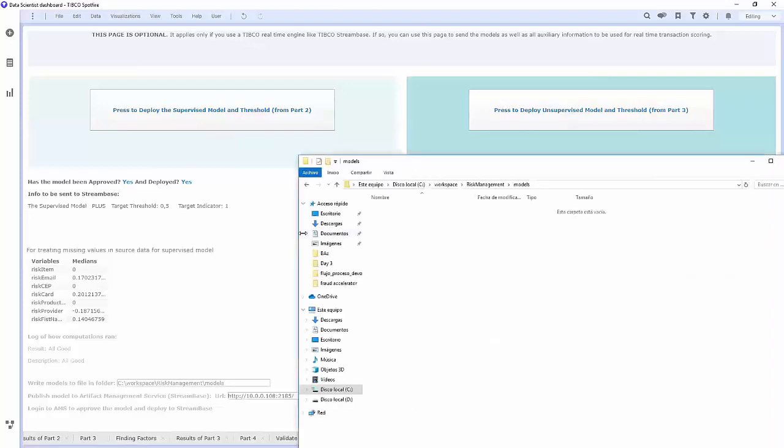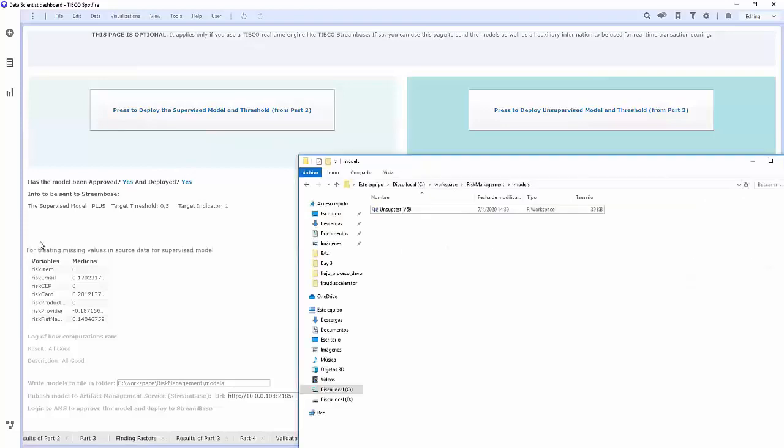Let me show you in my local folder. We have a models folder, right? Let me remove all of this. I will say deploy the supervised model. I will say deploy the unsupervised model. Now we should have, yeah, it's there. Sorry, I was too quick. We have a new model ready to deploy into the artifact management server.